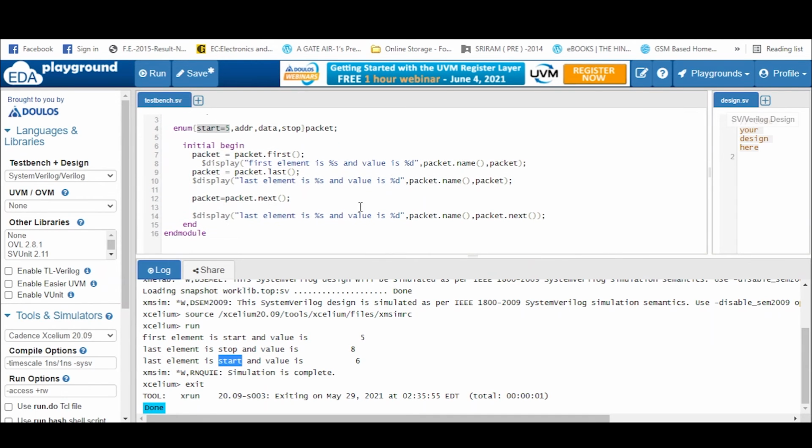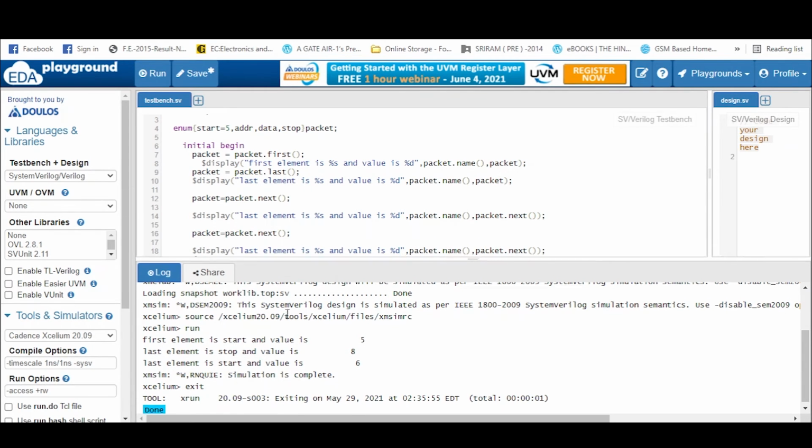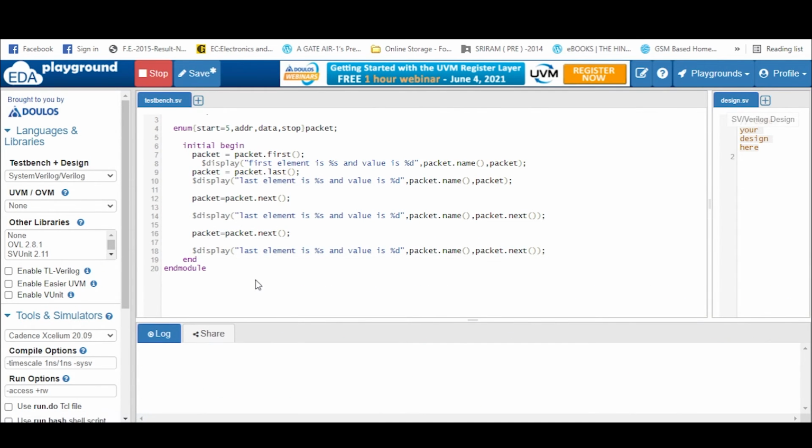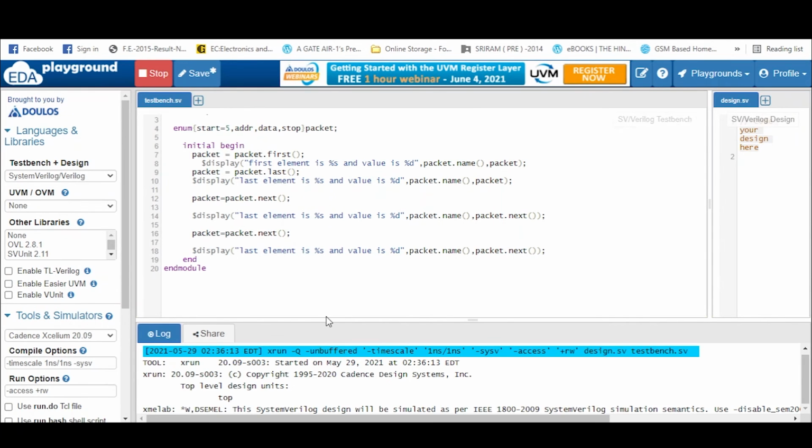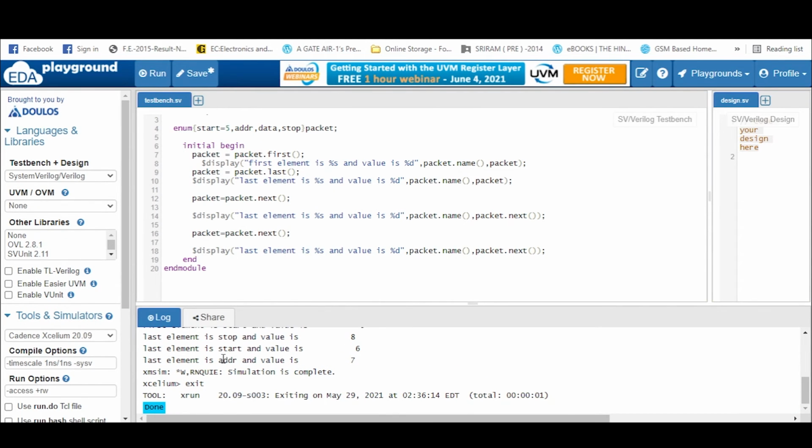If you want to see one more next, just copy this and see, you will get the address. Okay, you will get an address if you again copy and paste. So see, the address and the value is 7. Okay, this is how it works.